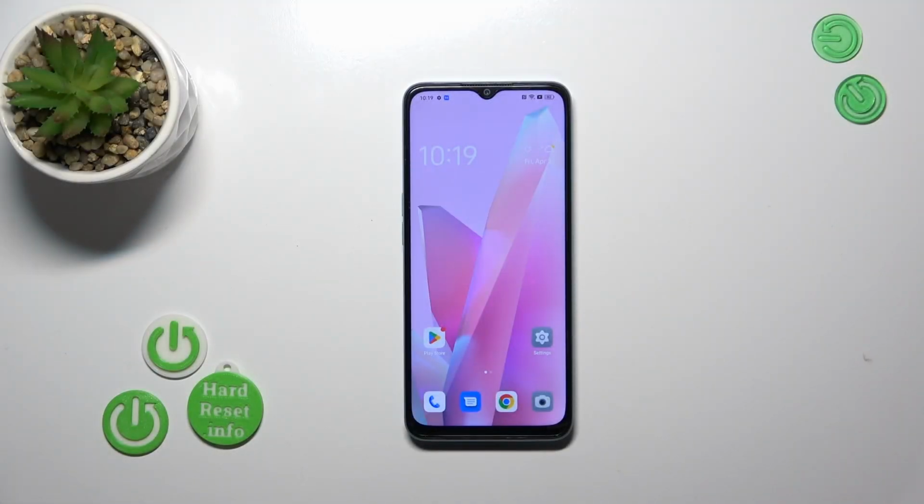Hi everyone, in front of me I've got OPPO A1x and let me share with you how to enable Google Backup on this device.